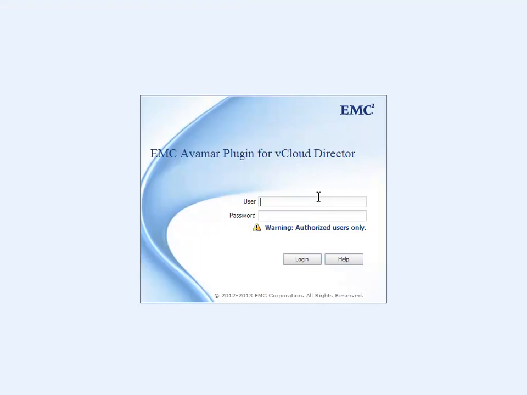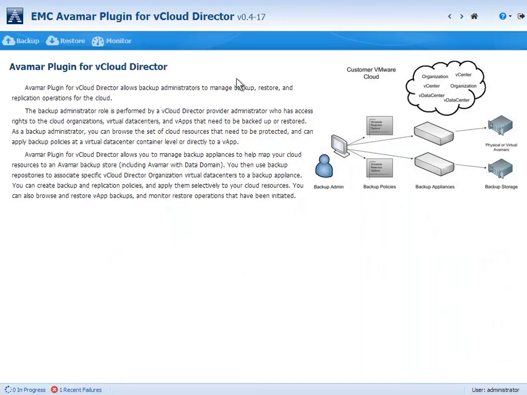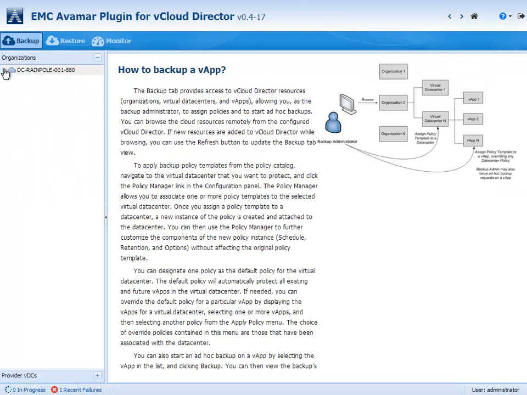Now the next thing we're going to do is log in as an organizational admin to the plugin. This means that we're going to be limiting what they see to their org, and we're also going to be limiting the capabilities that they have once they come in. So notice that at the top there's no configure tab anymore, and notice on the left there's only one organization.